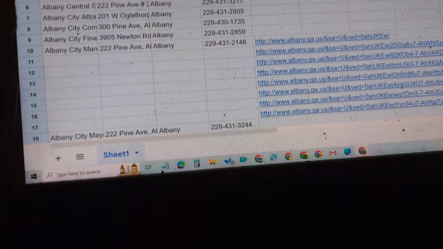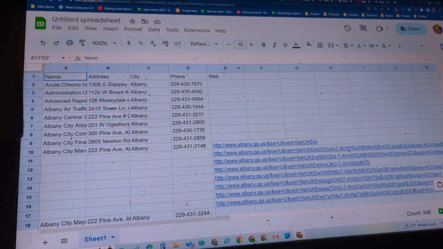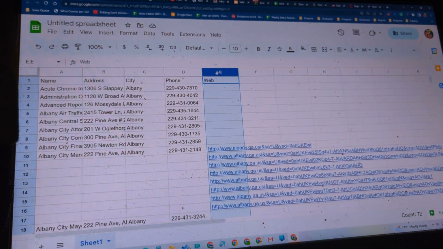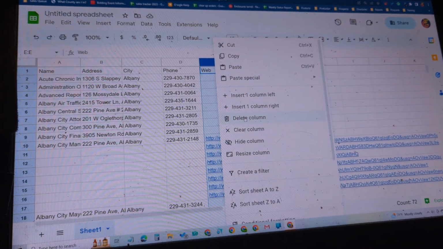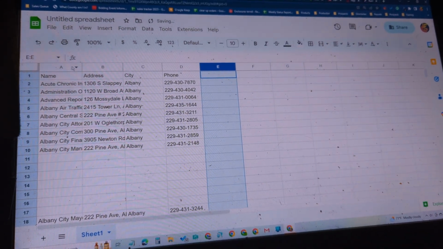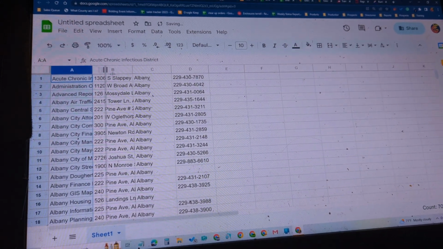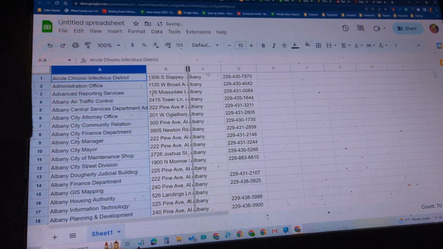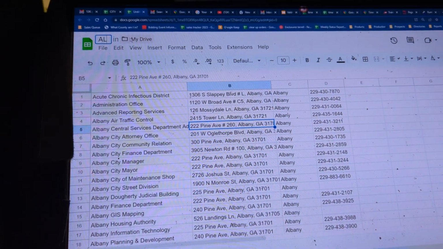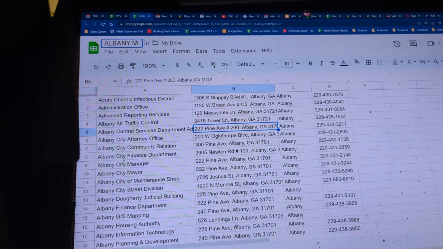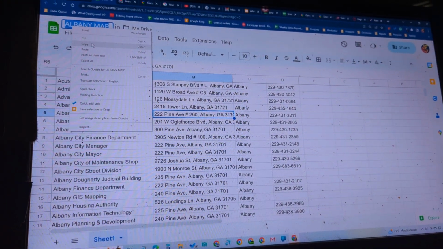So there you go. So now what I've got is a sheet of Albany, and I want to map it now. So what I'm going to do is delete the web links for right now, and I'm going to come up here and sort it. So now I've got it sorted. I'm going to call this Albany map, and I've got the Albany map created.